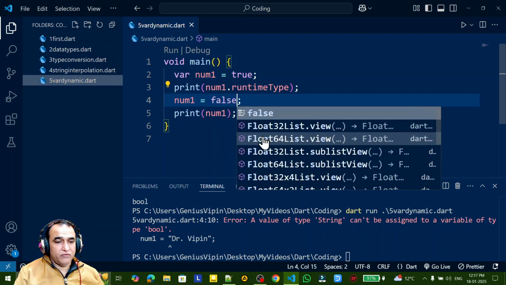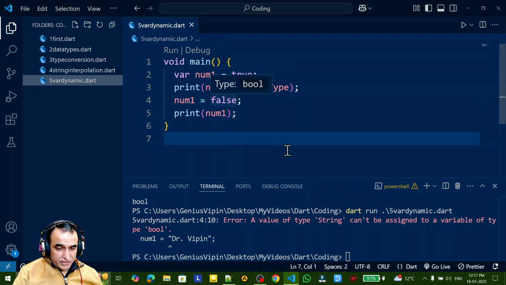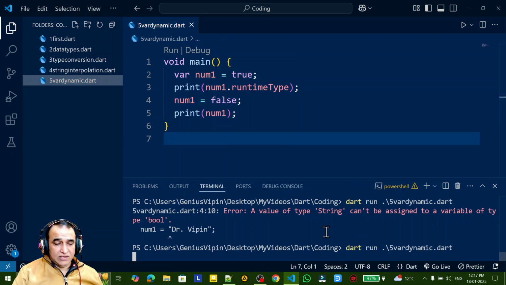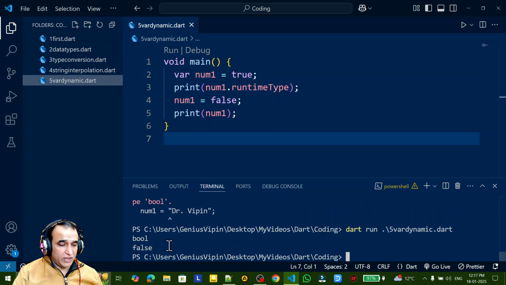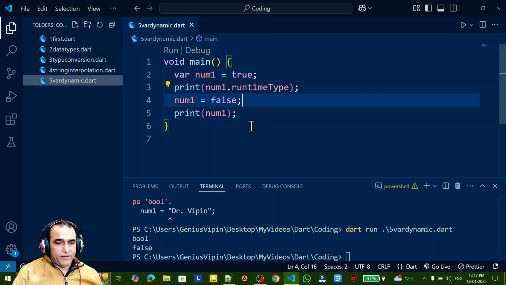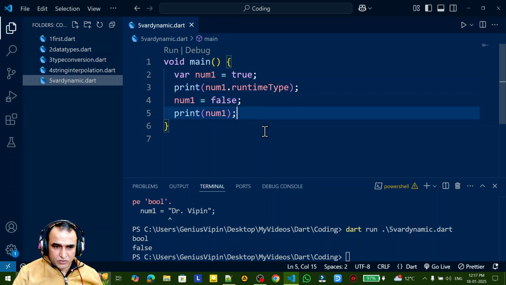You can change the value but you cannot change the data type. Here I can say false. Remember that it is true, here it is false. If I run it, it will say false. No problem at all, bool type false, because you can change the value, but you cannot change the data type. Now if you want to change the data type, or you are not sure which data type you are going to use, we have a second one called dynamic.